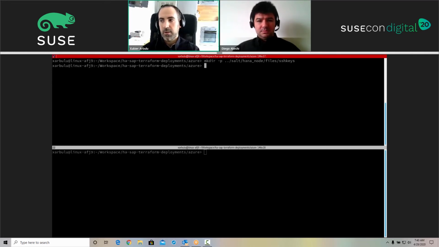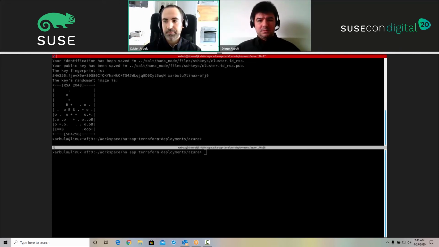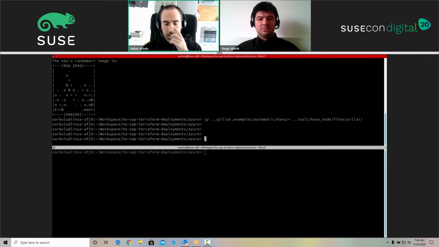So for that, we are going to create the folder. We are going to create the keys. It's important to know that the keys must be passwordless, so just skip this option. And finally, we need to copy the pillar files that we want to use. As I was mentioning before, the pillar files are the most advanced configuration entry points. So if you only want to run a quick start or easy deployment, take them from the automatic folder that is in the pillar examples in the same repository, so you don't need to just take care of a lot of configuration. And that's it.